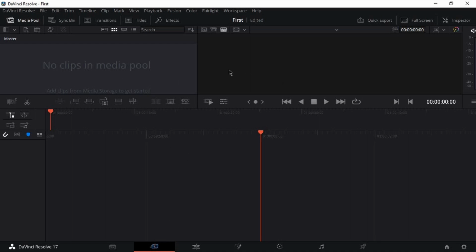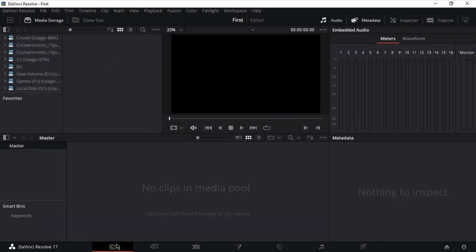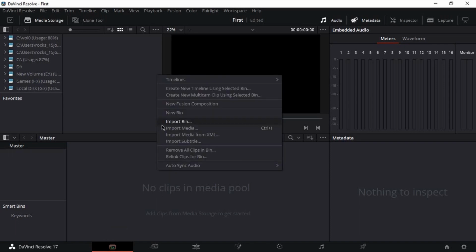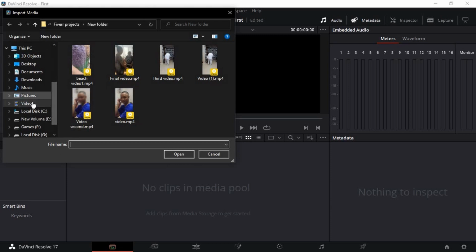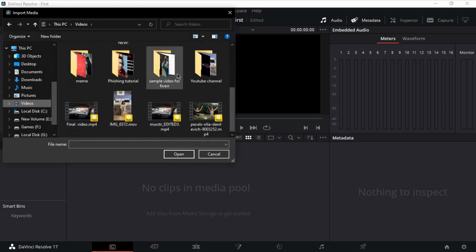But since we are going to do track and blurring, first of all we need to insert our video. Go to the media tab over here and press the right mouse button, and you can see different options. First of all, click on the import media button so that you can insert your video. Now go to the directory where you have saved your video.